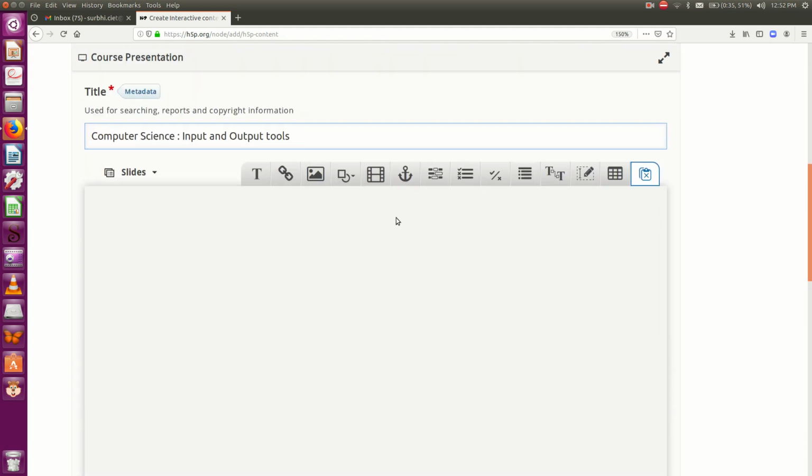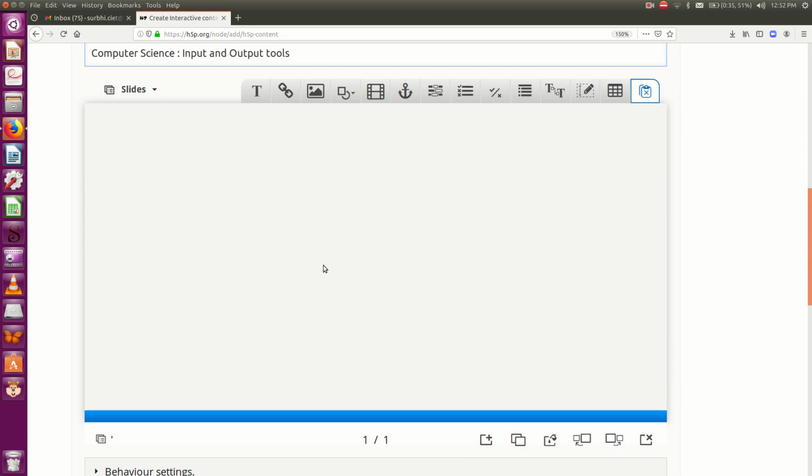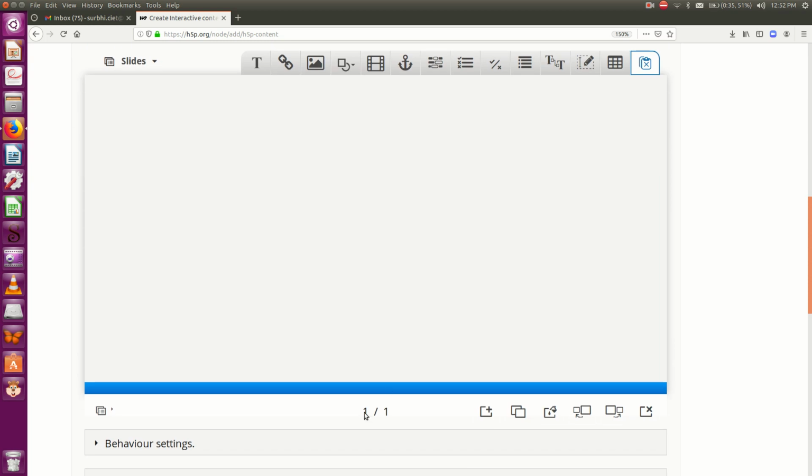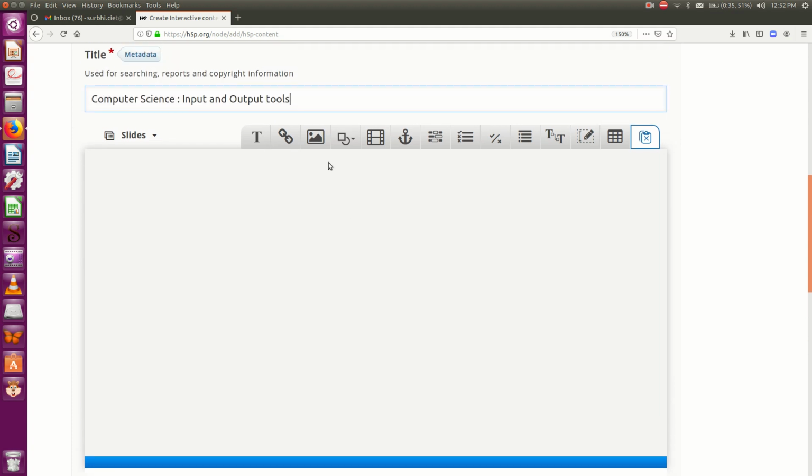Right now there is nothing on the slide, it is an empty slate and only one slide is created. So we need to add the questions here. To add the questions, we can see that there are many different options available to us, such as adding the text, linking, image, shapes, videos. So we need to add MCQ questions. So click on the multiple choice button.